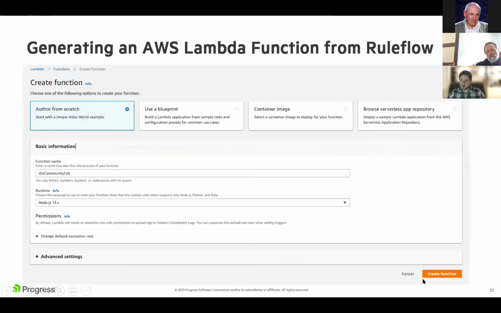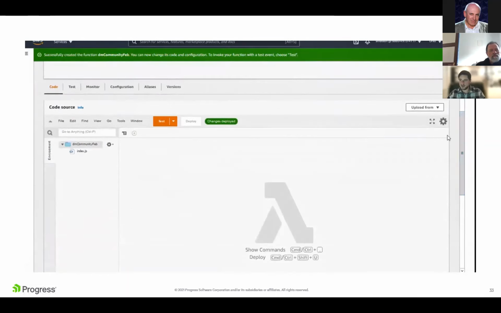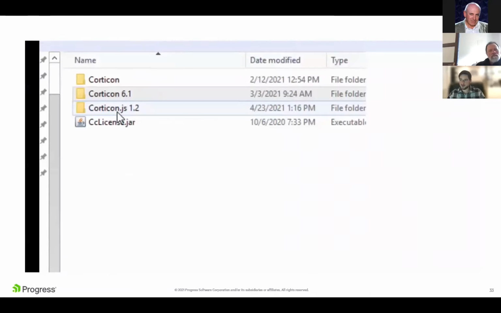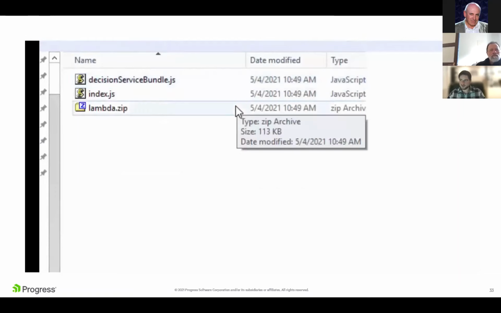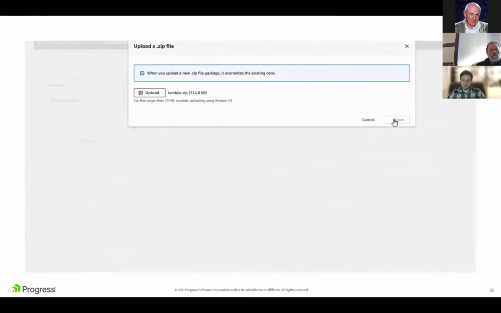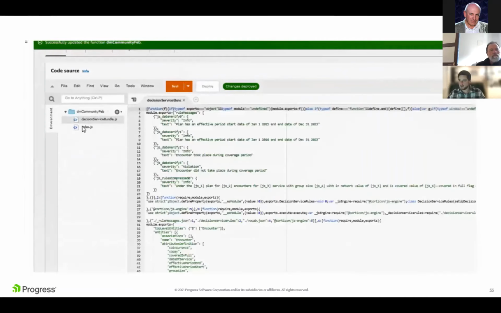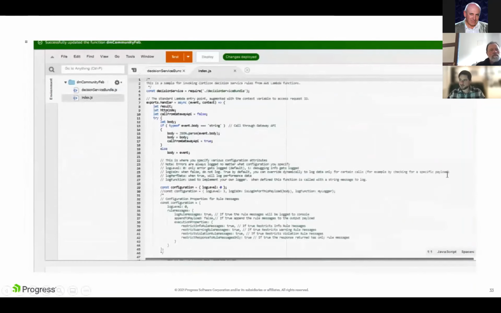So here I just create a Lambda function. I'm going to name it the Decision Management Community for February. And from there, let's just import what was exported as that decision service file. Here I just upload the zip file, and you'll see it's going to be auto-populated throughout this Lambda function, so AWS will know what to put where. And so we have this decision service bundle as well as that index that has been organized for us. And now we can perform some testing on this actual Lambda function itself once we go ahead and deploy it.